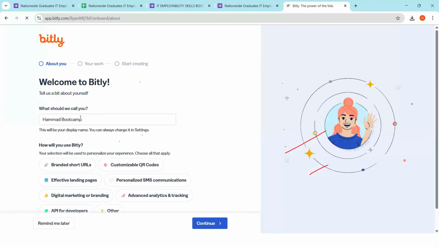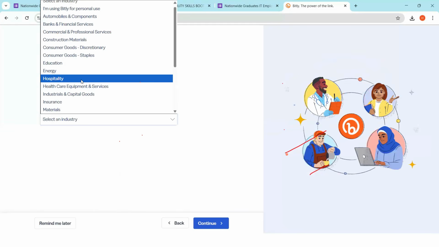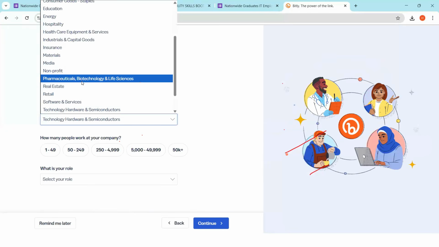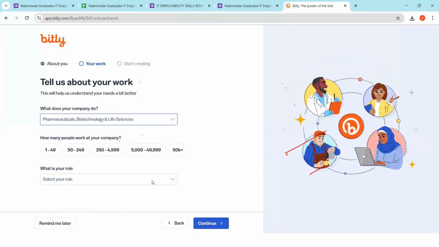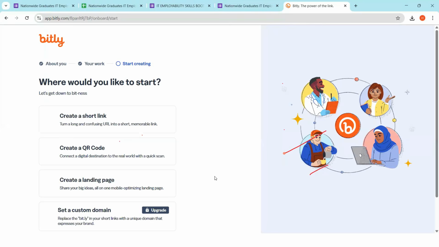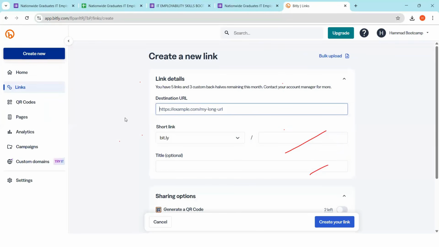So now we sign up into this bit.ly. They will also ask what we should call you. Click on continue. What industry? If you like, just go ahead and select anything, for example information technology. They just want to collect some information. It's just a simple survey that they are doing. Okay, create short link.